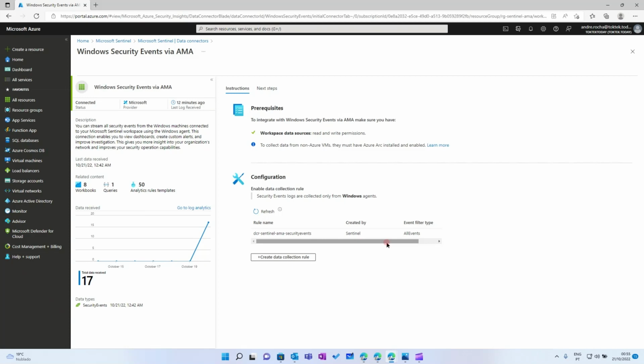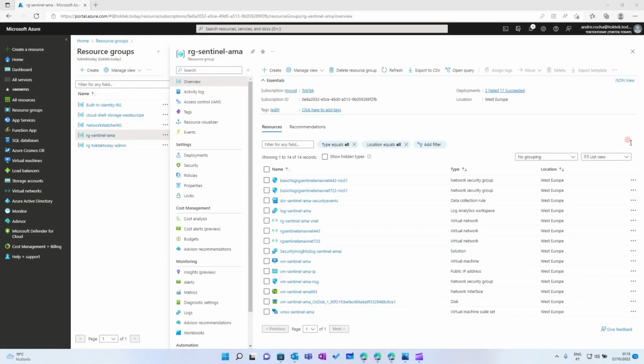So that's what the policies we applied to the management group actually do. First of all, they handled the agent installation and ultimately assigned it the data collection rule. What we have seen thus far is the remediation tasks in action.